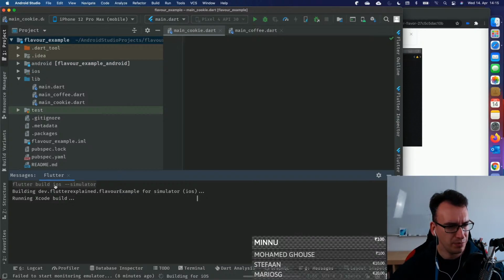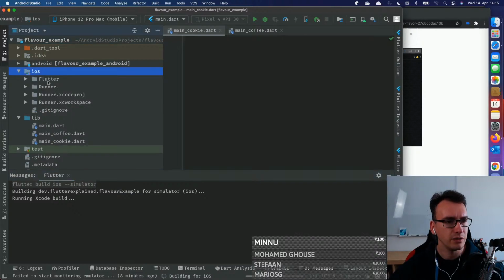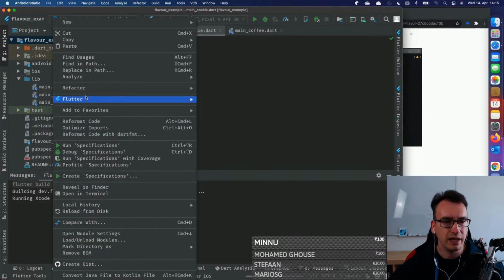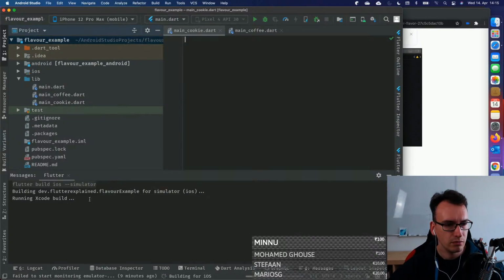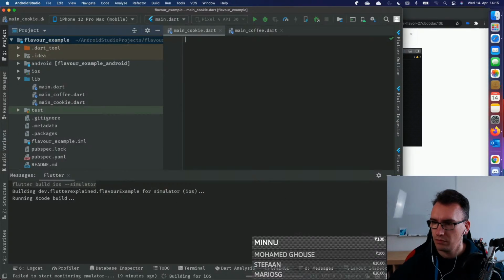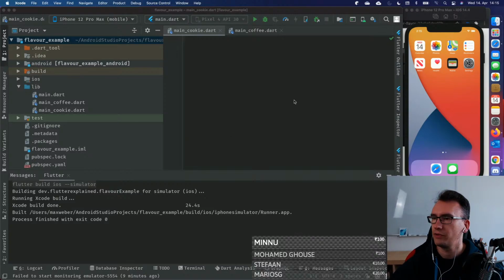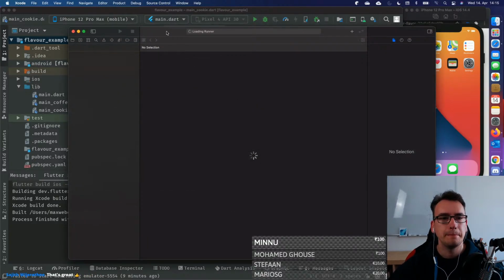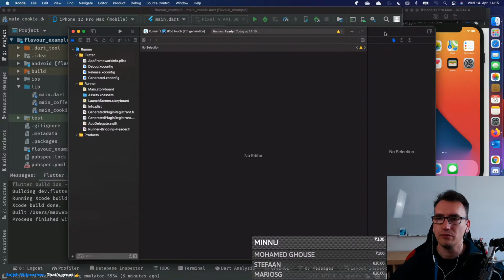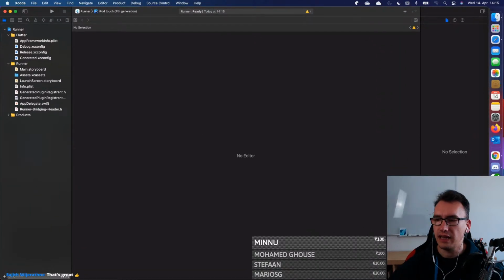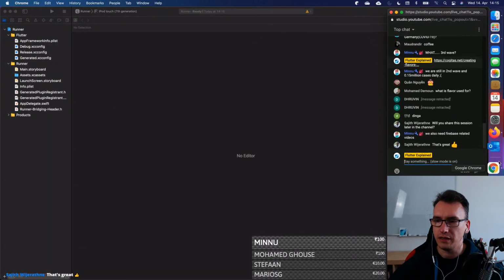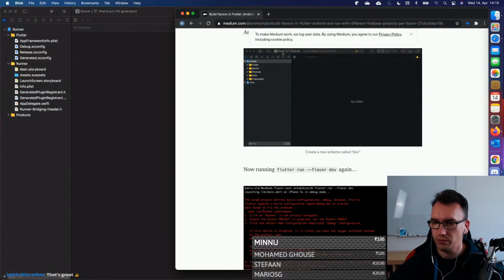So what happens here now? Build iOS simulator. That's weird. Usually with that, it starts up the open iOS module in Xcode. Because the Xcode build needs to be done. Okay, fantastic. Here it comes. So here we have our runner, and this is Xcode. So what did the tutorial say?